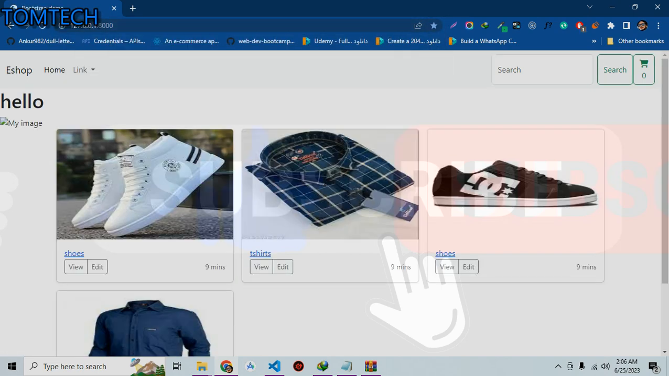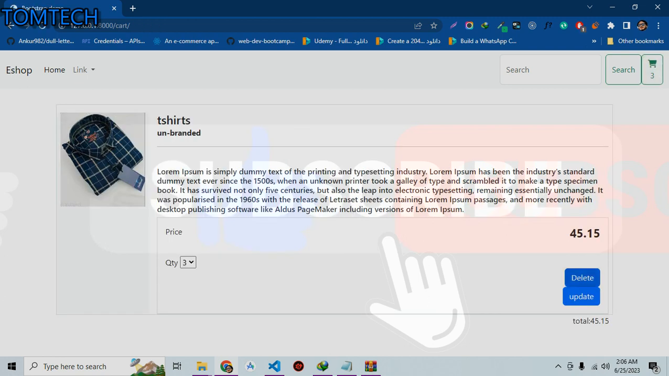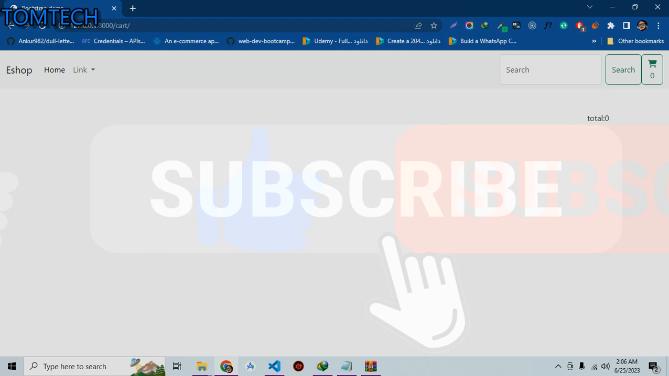Okay, so this is it guys. So we have successfully created our update button on the cart page. So we can now add to cart and go here and update this and update this. Also we can delete this. Okay, so this is it guys.